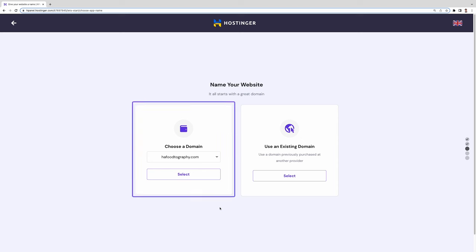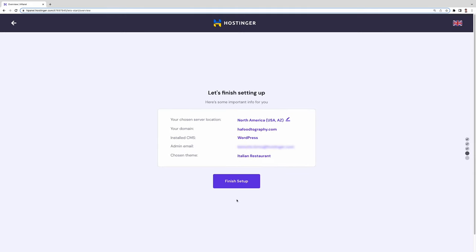On the left, you'll see the Choose a Domain option with the domain you just registered. Let's select that. Okay, now you'll see an important message about your hosting account and website. You can read it while you wait for the setup to complete. By the way, at Hostinger, if you're using a new domain name, your SSL certificate will be installed automatically during the onboarding process.